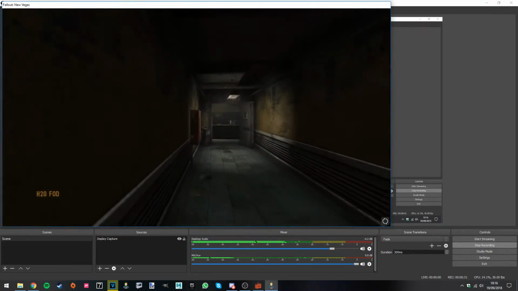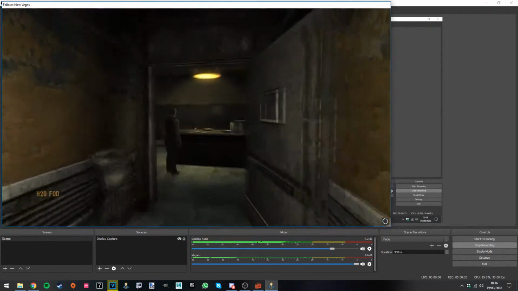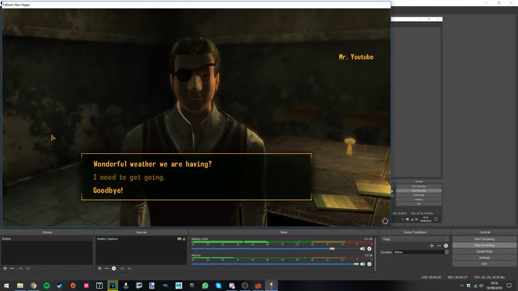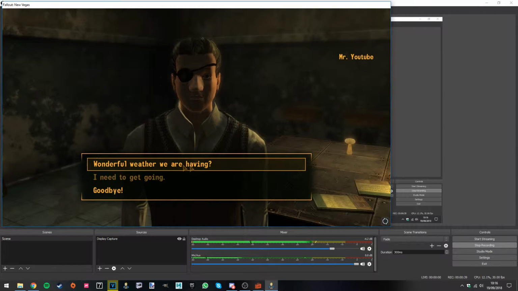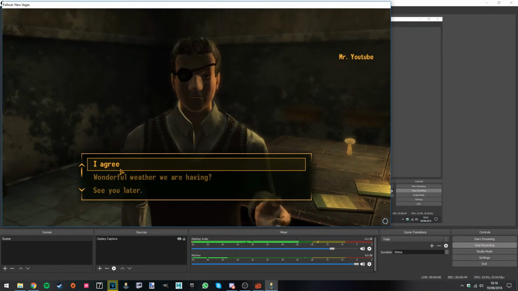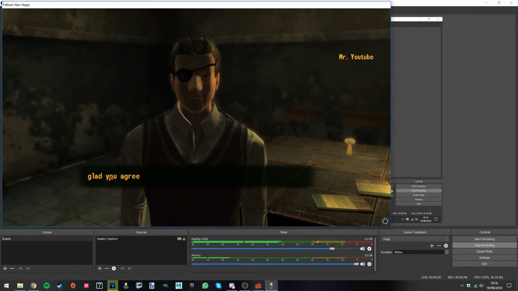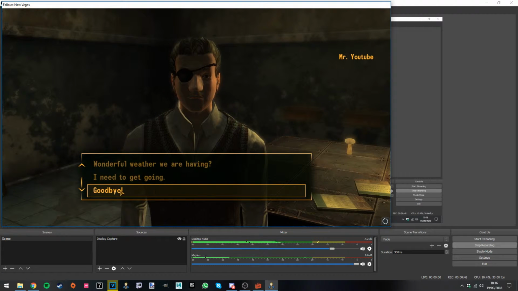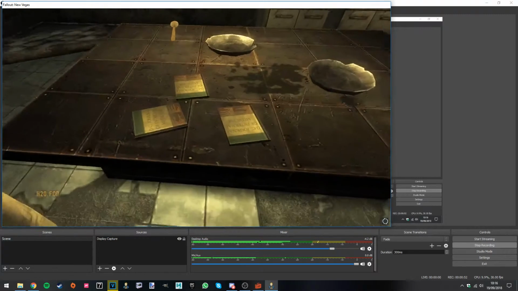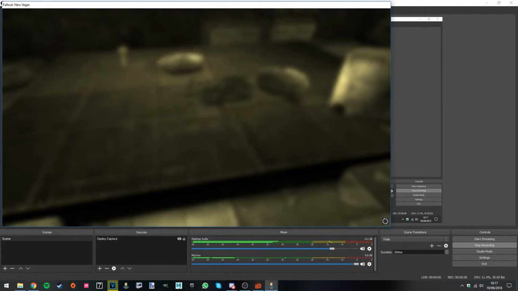So as you can see here, I'm approaching our character now, so I'm just going to speak to him. Obviously he's not going to voice dialogue, so you won't really hear anything, but at least you can see the greeting works. "Wonderful weather we're having, Arr, is me matey." Now add to the I agree, like we defined earlier. "Glad you agree." Now you might be wondering, why is the I need to get going and goodbye there? It's because we didn't really give him a unique voice. Since he's using the default voice, he'll have that option there.